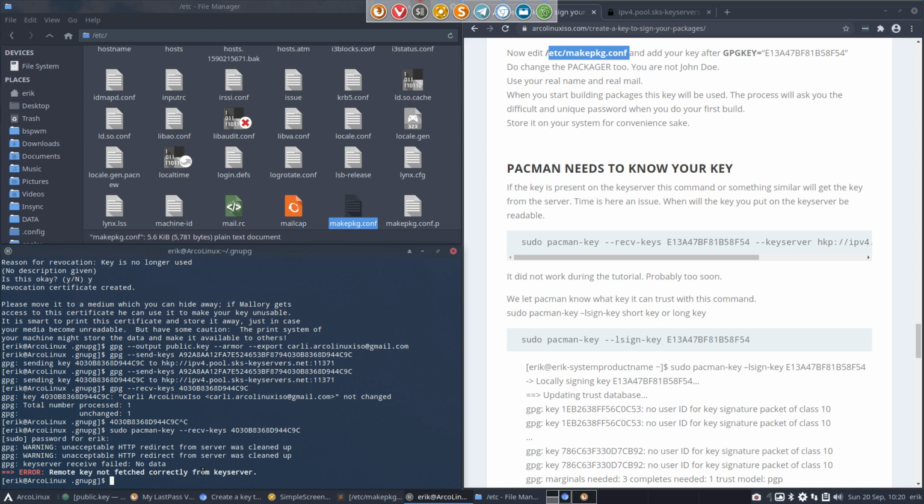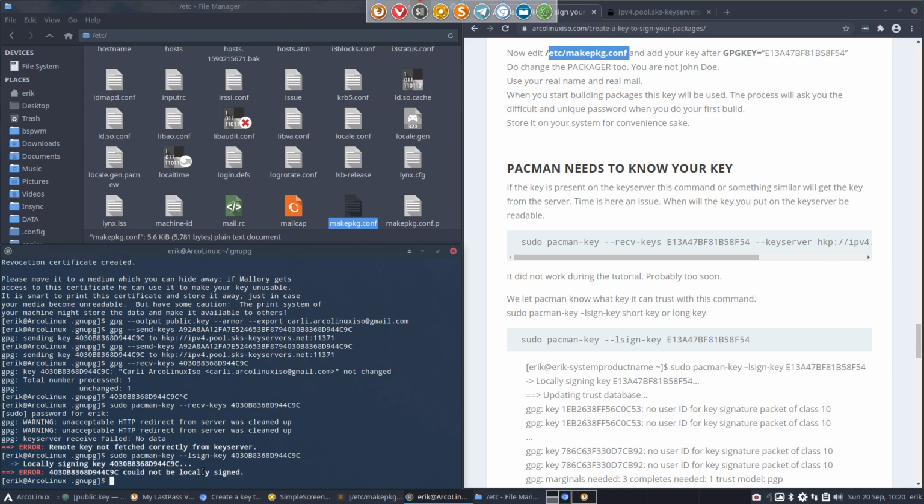The key is ours. So I can actually already sign, local sign, the key. So we can't do it. Okay, so we'll have to do it later on. So we need to get this key in. We could try the key server thing, this solution.